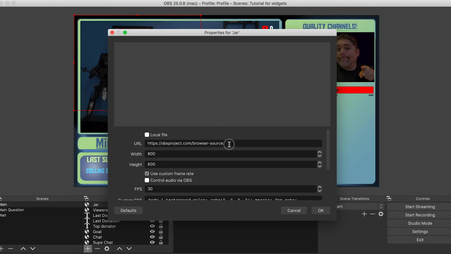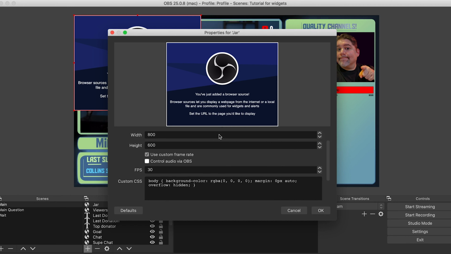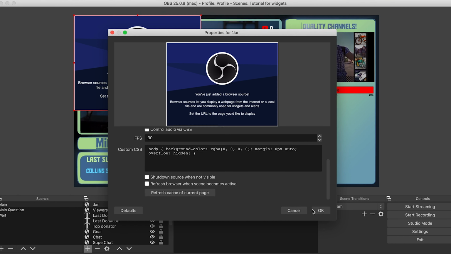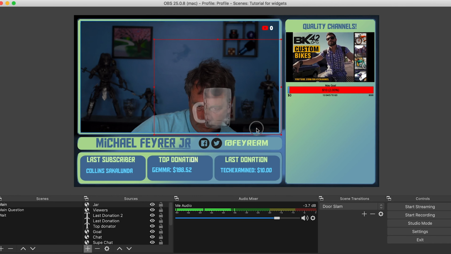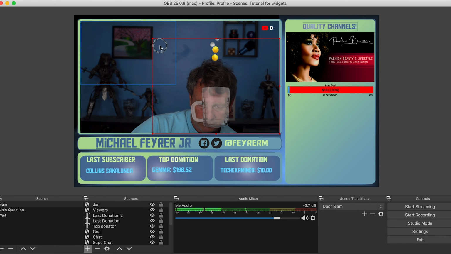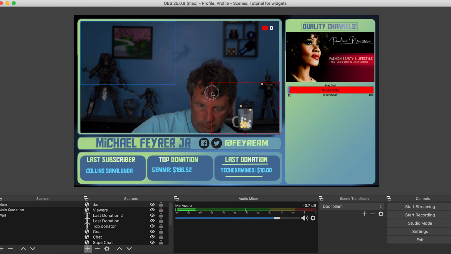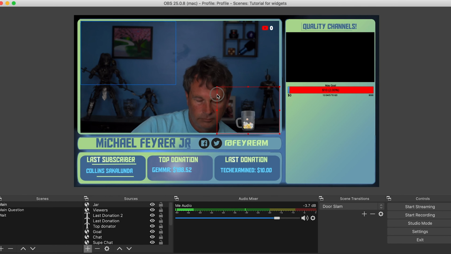Then I'm going to paste the URL into the browser source. I'm not going to resize this one. I'll just click refresh and OK. Now I can just move it where I want it, and I can resize it from there. Got this nice beer stein. It's pretty big. You can see all my old coins come falling back in there.